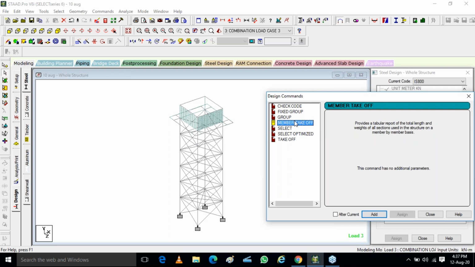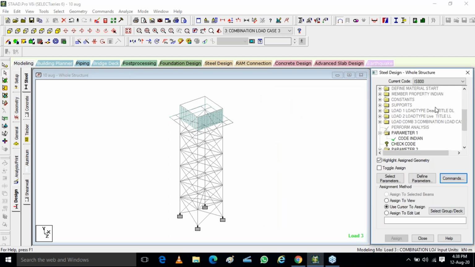Go to member takeoff. Member takeoff will give you the accumulated or total volume of the steel you are using in your structure. So I'll go with member takeoff, add. Then there is an option called select and select optimize. I'll use select first and add. Select optimize and takeoff, I'll take afterwards, because this takeoff will be for the select optimize. I'll close. After defining, these will be implanted in your model.